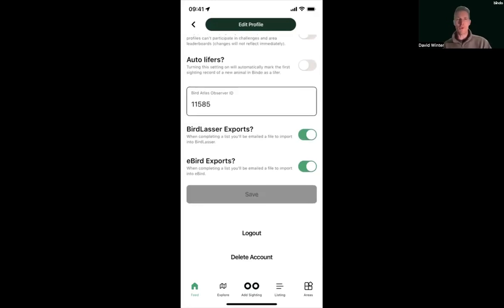The next field is quite important if you want to atlas in the app. You'll see there that I've included my Atlas Observer ID, 11585. And if I had to take that number out, the atlasing features will actually disappear from the app. So if you want to atlas using Bïndo, to enable the features, you have to go and get your Observer ID either from BirdLasser or from the Subbab website and enter it into this field.